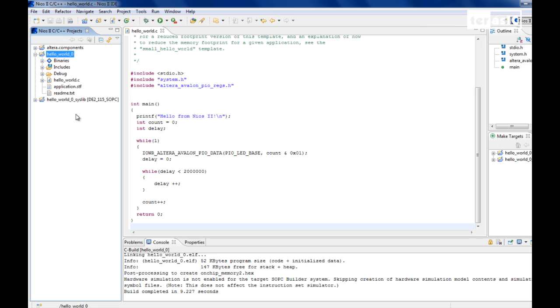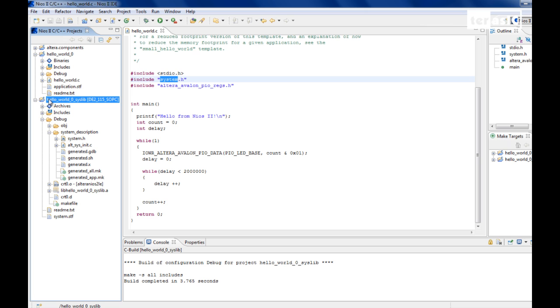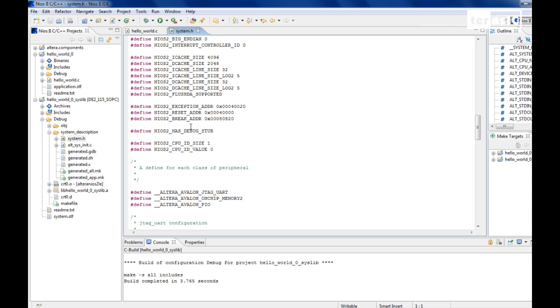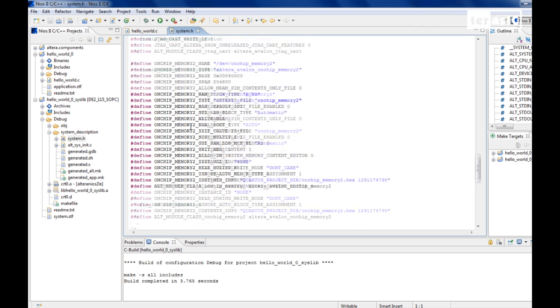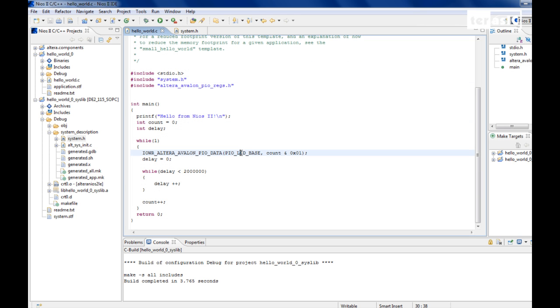So our build is complete. Before we run this project, it's important to note that the system.h file, which is included in our syslib over here, our automatically generated file, the system description is right here in debug, system description, and system.h. If we open this up, and we scroll down, we can see our system configuration for all of our components defined in SOPC Builder. And we go down, we can go to our input-output ports, and here we can see what we called earlier, our PIO LED base. And this is defined as the same address that was included in our SOPC Builder. Hence, the PIO LED base in our IOWR function.